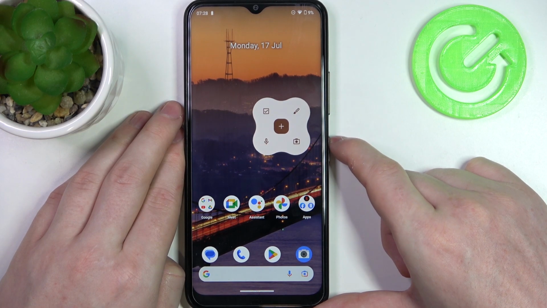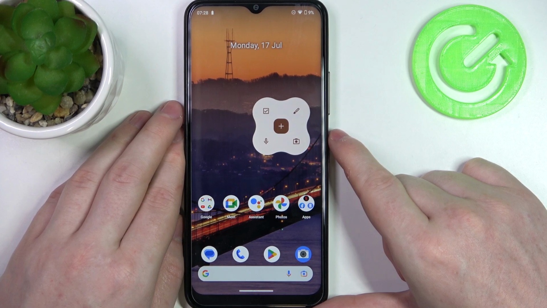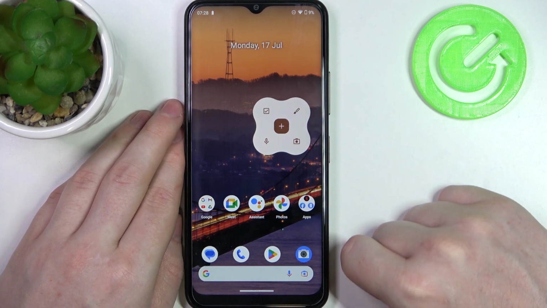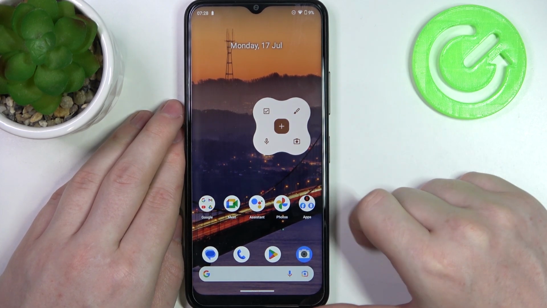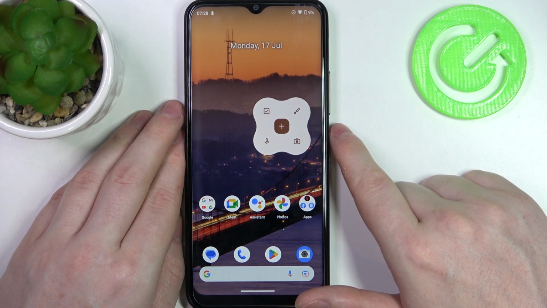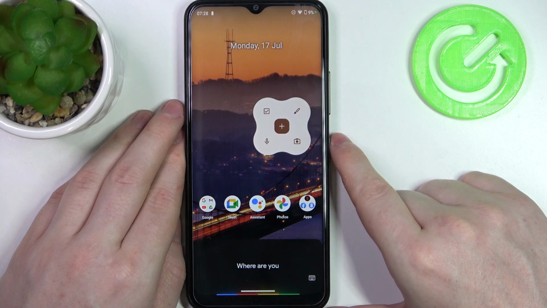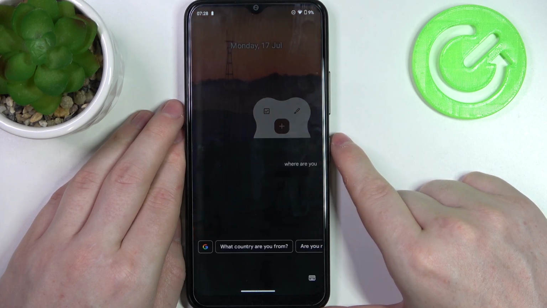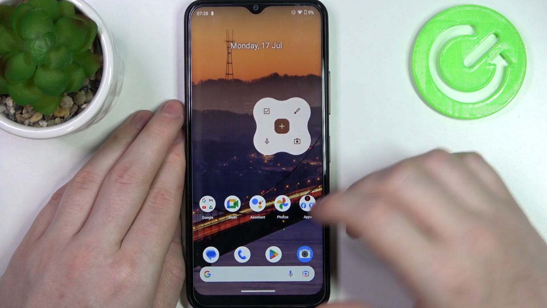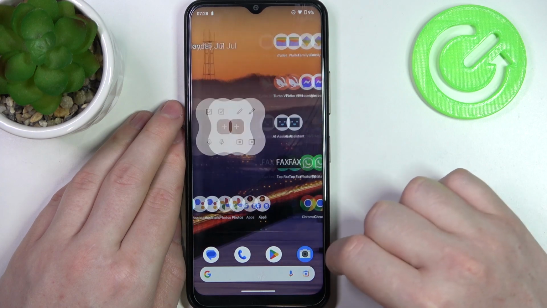Next one is to find your phone if you lost it somewhere in your room, and you can just say to play any song, or you can ask your Google, where are you? Let's do it. Hey Google, where are you? I'm in the cloud, but I'm also... Your phone will speak out loudly, and it will be easy to identify where it is.